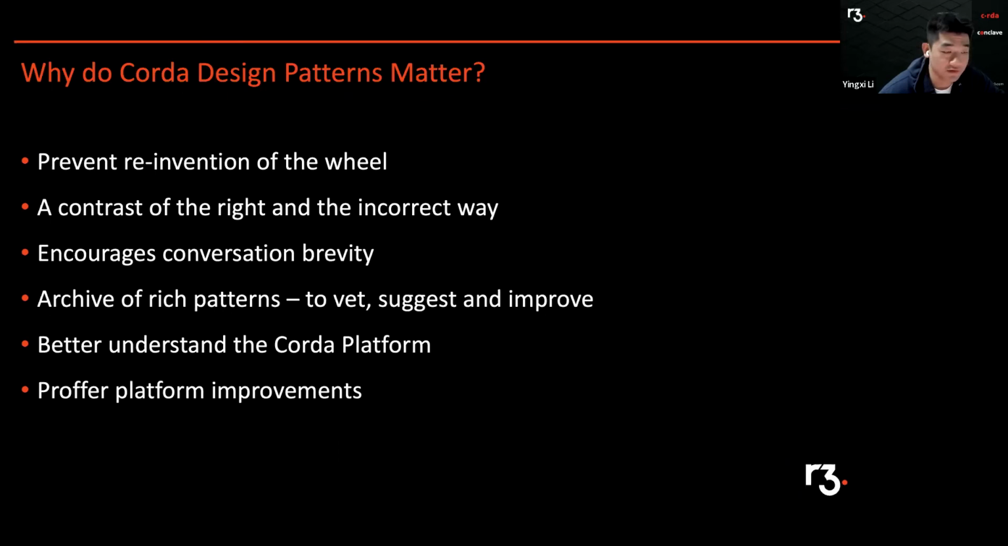A contract of like the right and the incorrect way to develop your Corda, deploy your Corda, encourage conversation brevity, and archive of rich pattern to vet, suggest, and improve better understanding of the Corda platform. And lastly is prefer the platform improvement. So basically makes everybody improve together. So that's what we think are the patterns and why should we care about.